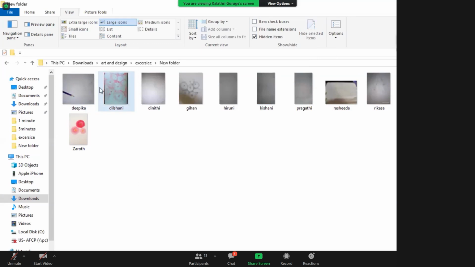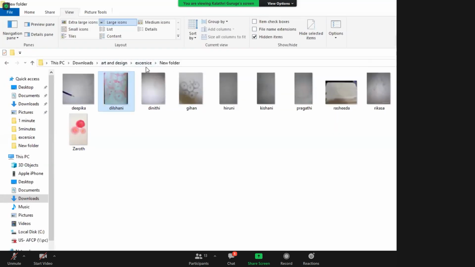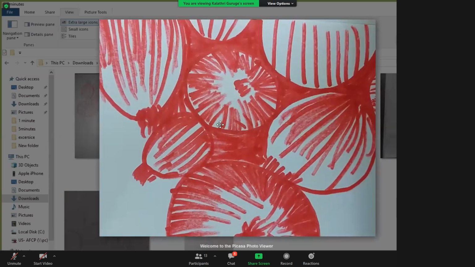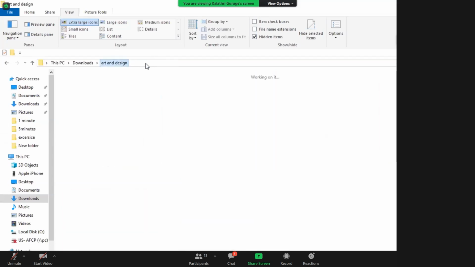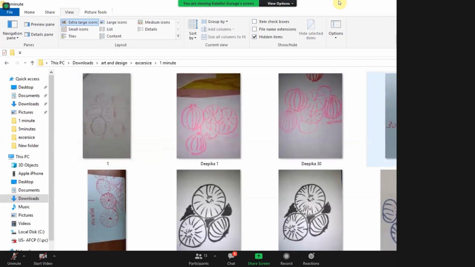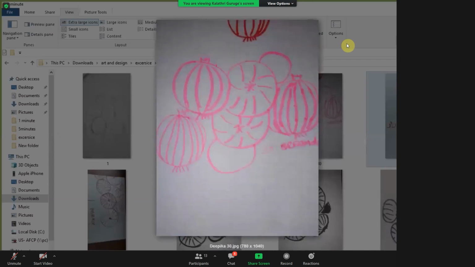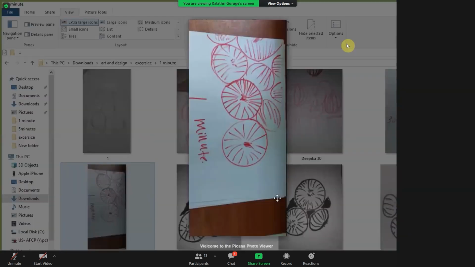Let's see Dilshani's work. So this is, how much? Just more than 15 minutes drawing. And Dilshani, this is 5 minutes drawing. Dilshani has done 30 seconds. Just 30 seconds. And 1 minute.